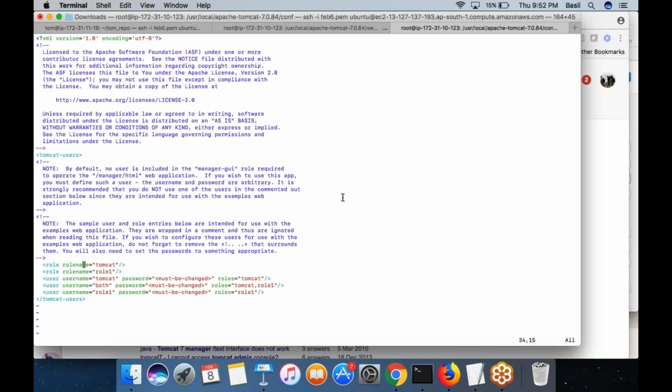So first I will create this role called manager script. Then I am going to create a user called Tomcat. So these are the two lines I need to put. This line would enable this role manager script. Then I'm going to create a user with a password. I can give any password, and for role, I can put manager script. So basically these two lines would create a user Tomcat with this password and add him to this role.